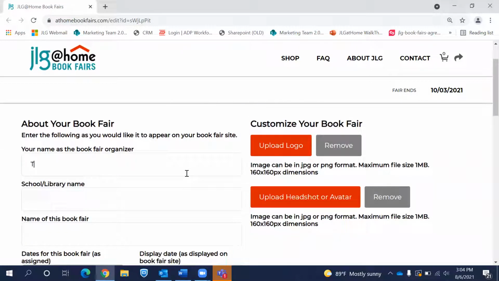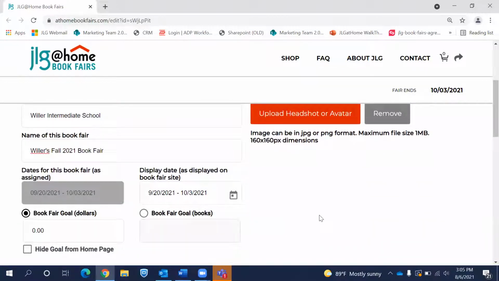First thing to do is to enter in some information about yourself and your school. You can choose to give the book fair itself a name, based on the name of the school itself, or based on a theme, or based on the season.